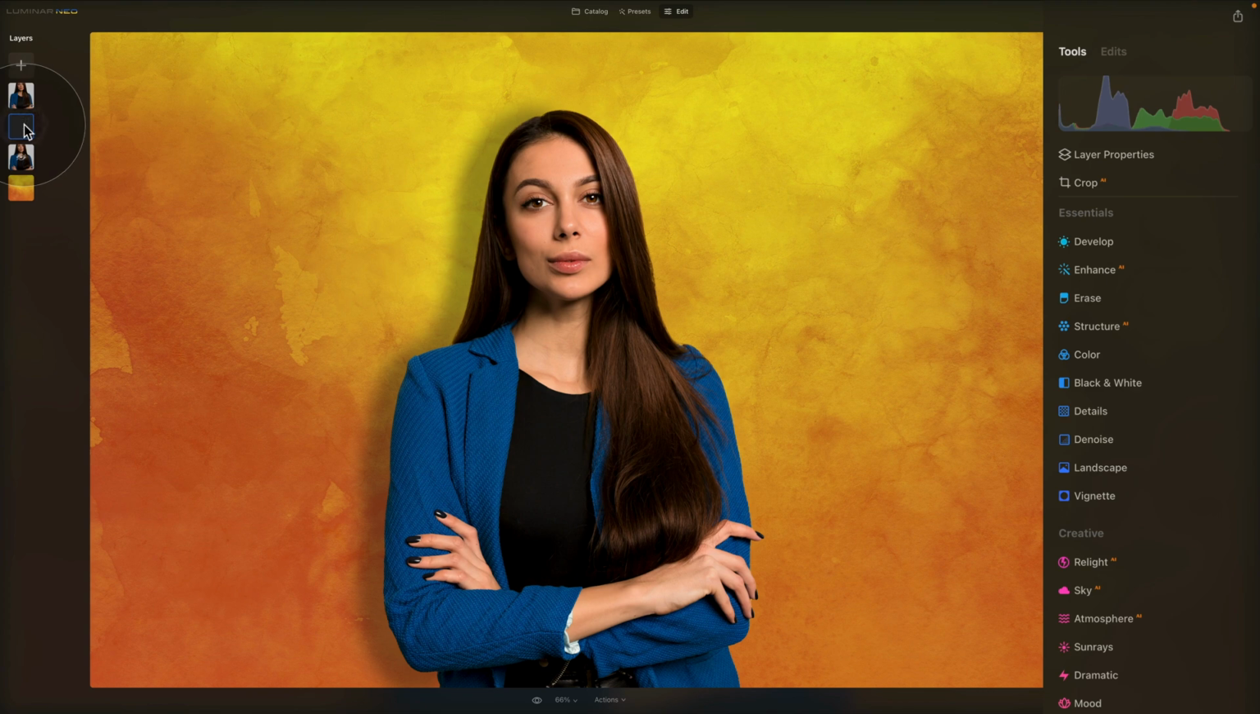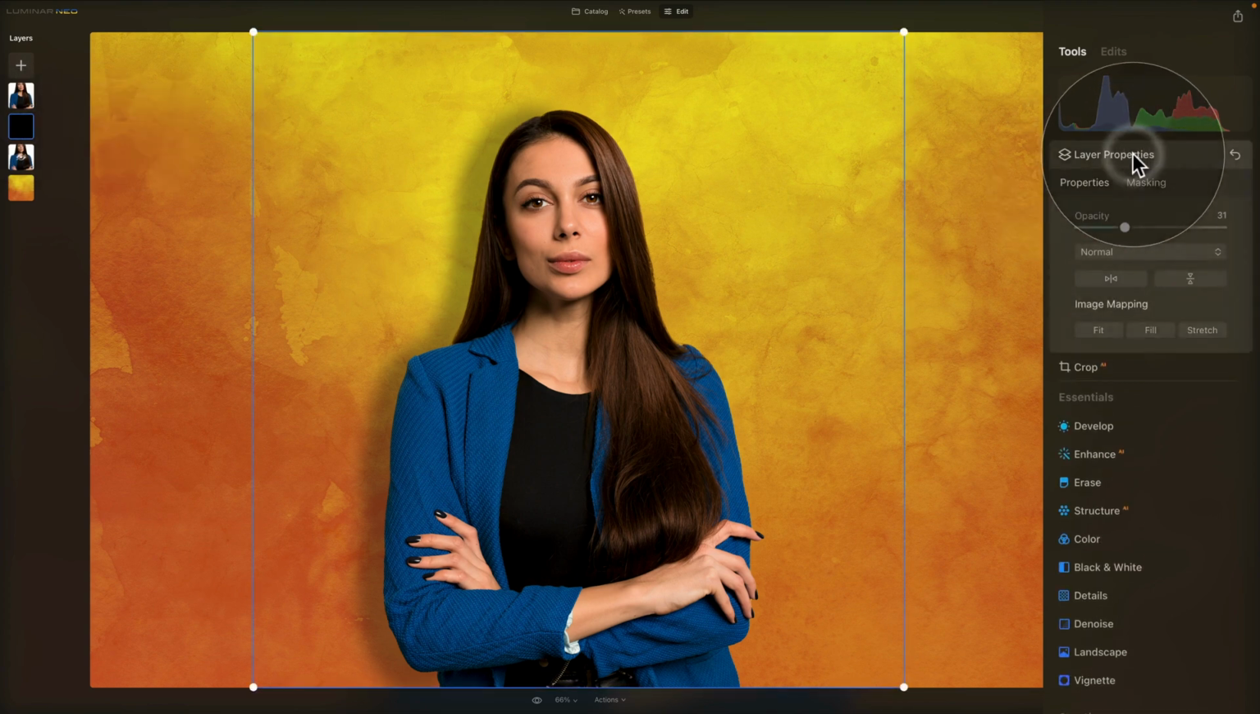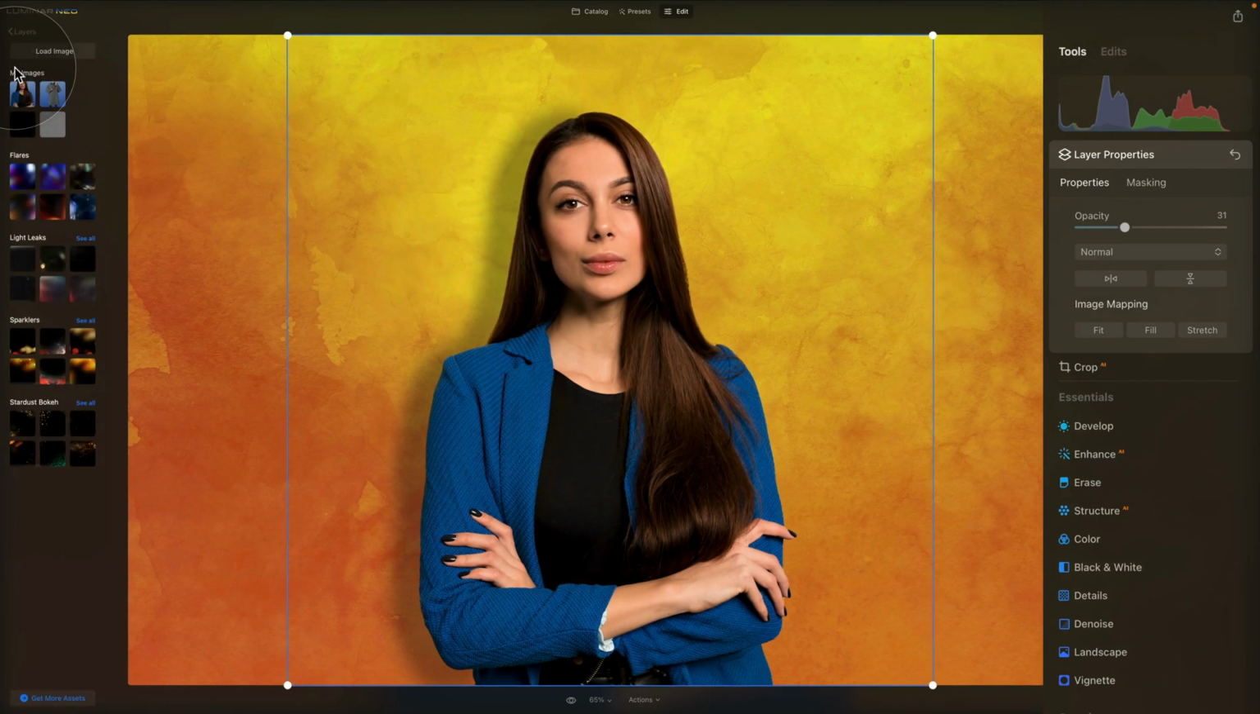Now, while we have the layer selected, we can go back to our layer properties and we can also now adjust the location. So something like this. But we are not finished yet. We're gonna add one more black layer. So let's click on a plus sign, select the black layer.